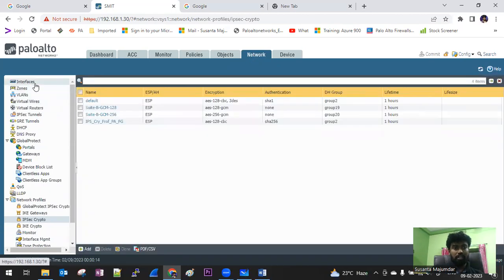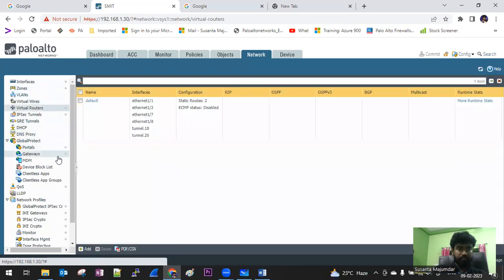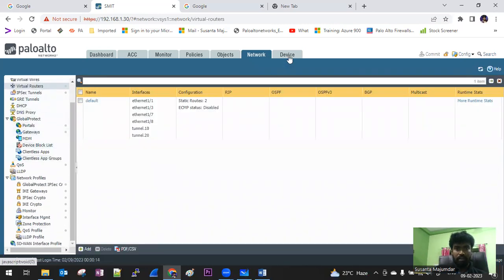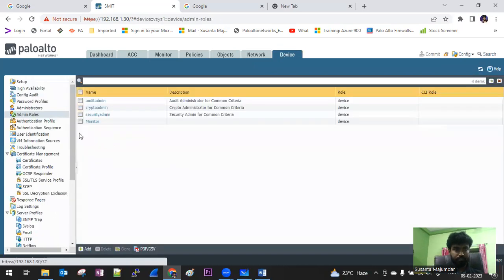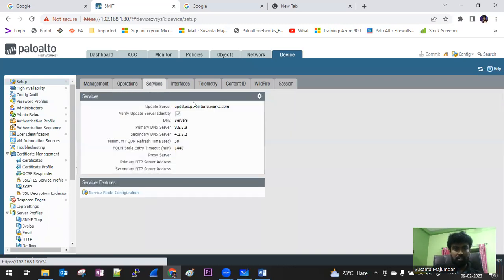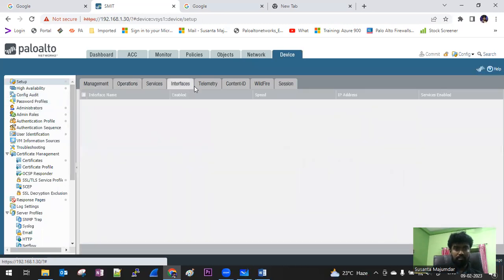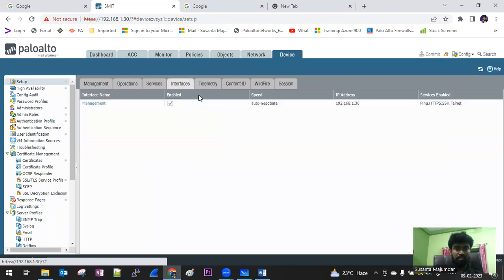Networking, where you can create interfaces, zones, VLANs, virtual wires, virtual routers. And device. In Device, you can see settings, from where you can see services, management, operations. Here you can reboot, shut down, take backups. So many things are here, interfaces. This is the management interface which I am referring to, this interface I have connected.